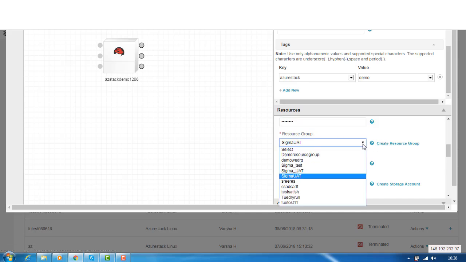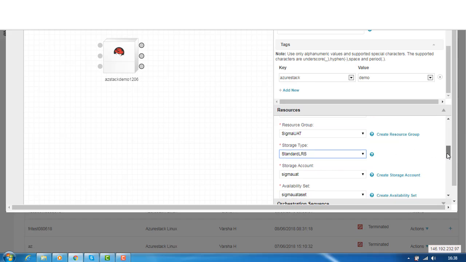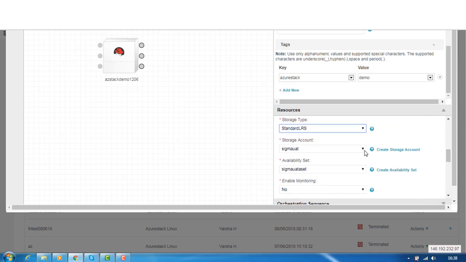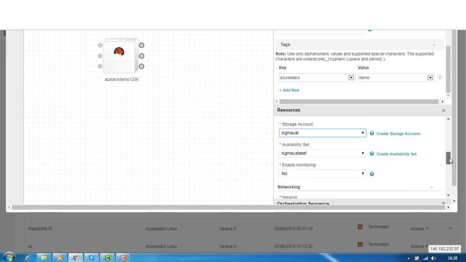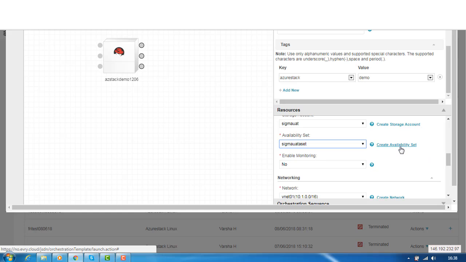Resource group. You can create a new resource group or select an existing resource group from the drop-down. Storage type. You can create a new storage type or select an existing storage. Storage account. You can create a new storage account or select an existing storage account from the drop-down. Availability set. You can create a new availability set or select an existing availability set. Availability set ensures your VMs are available when there is a hardware failure or when the Azure systems are under maintenance.